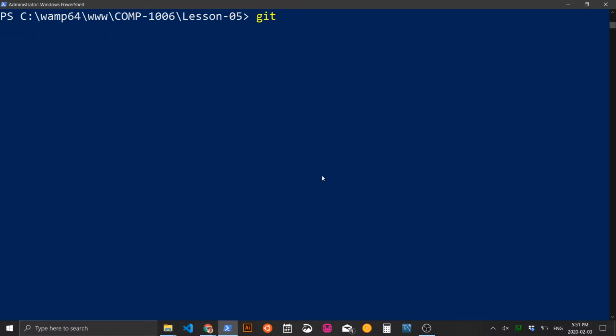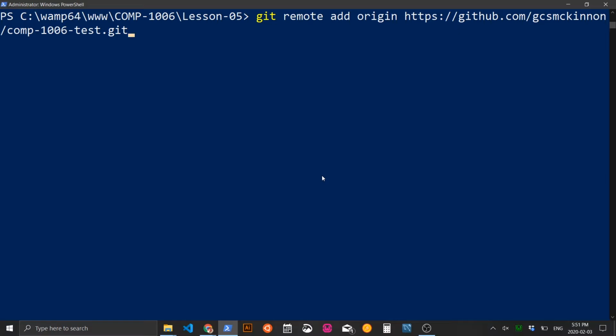It's git remote add origin. Those 4 words are very, very important, by the way. So git remote add origin space, and then just paste in your GitHub link. Make sure that you paste in that clone link.